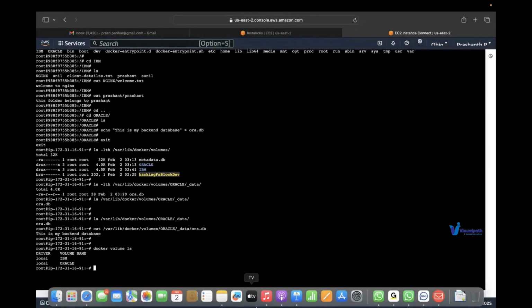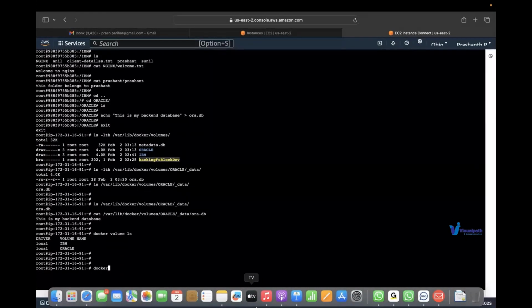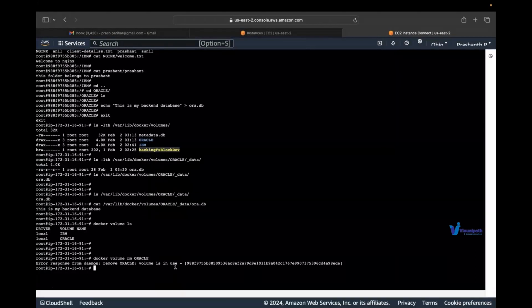All right. Now, if you want to delete, we can delete it. Or if you want to create a volume, we can create a volume. So we have personal folders, we have application folders, whatever you want to keep, we can keep it. All right. So whenever you want to remove a volume, first remove the container, because the command is docker volume rm. Which volume do you want to remove? Let's say Oracle first. So it says you cannot remove it because it is being used by one of the containers.